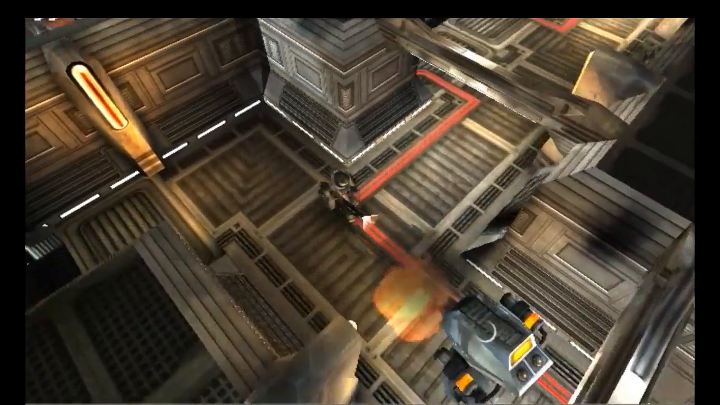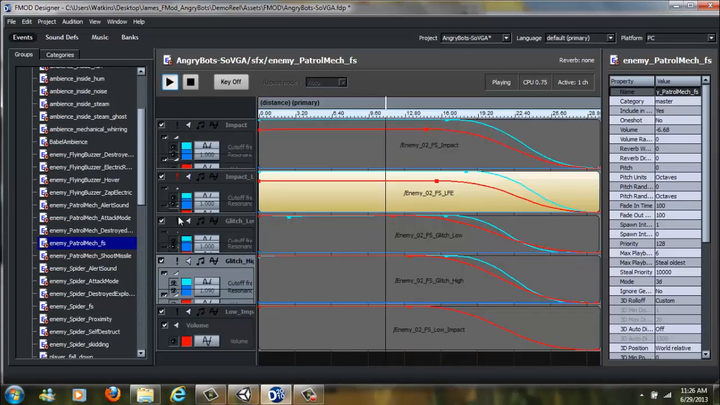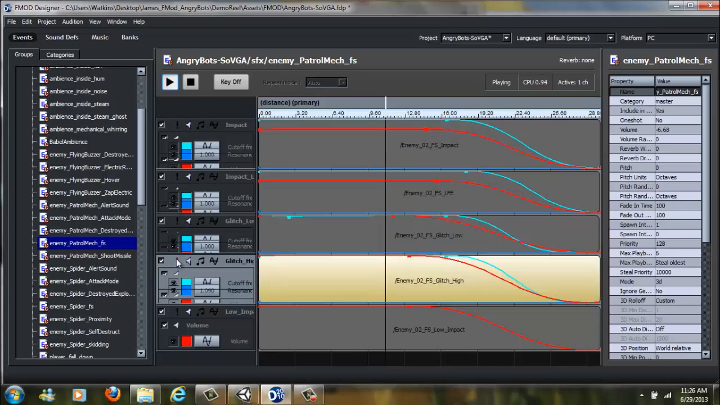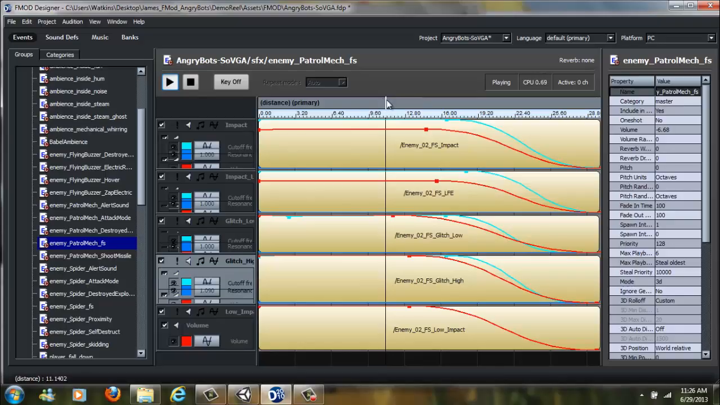I then layered the sound files in the events and had them play back with certain pitch and volume randomizations so that every time they were triggered, they would play back differently yet still sound like they were coming from the same enemy. And some of the effects, such as volume and low pass filter, were being affected by a distance parameter for how close the main player was to the Angry Bots.